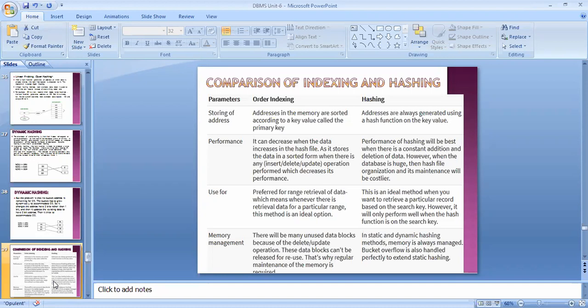Ordered indexing is preferred for range retrieval of data, which means whenever data is retrieved for a particular range, this method is the ideal option. When there is a limited, small amount of data, ordered indexing is somewhat useful. It can't vary much more. If there's a particular range, then ordered indexing is useful.